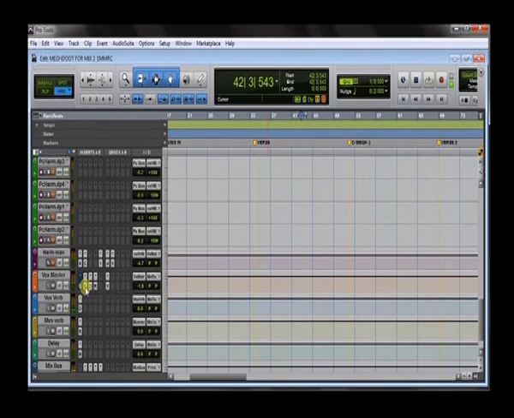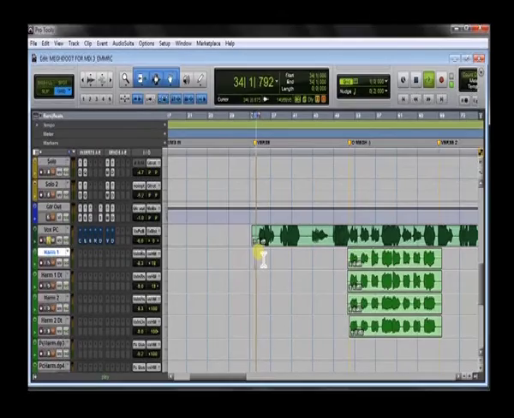Actually, there are still a few processors going through the vocal master. This is what it actually sounded like during the mix, during the recording.